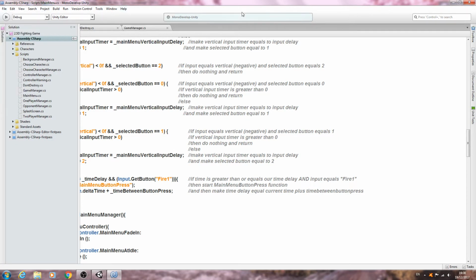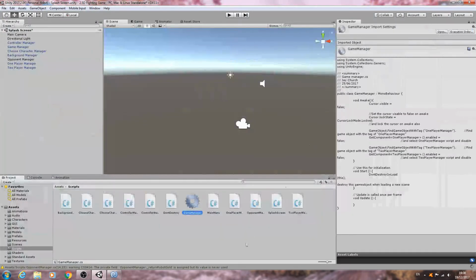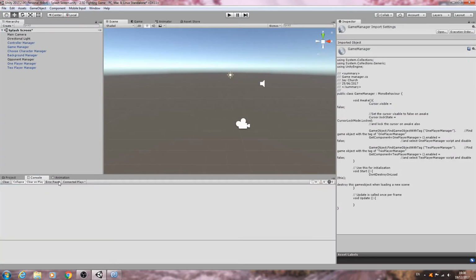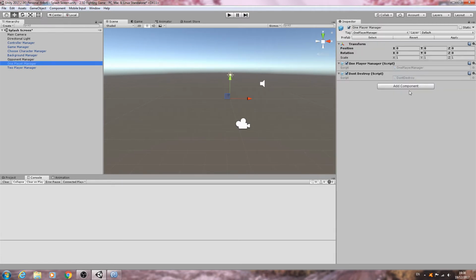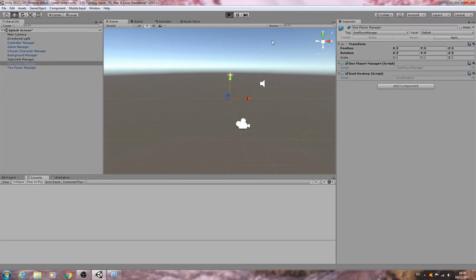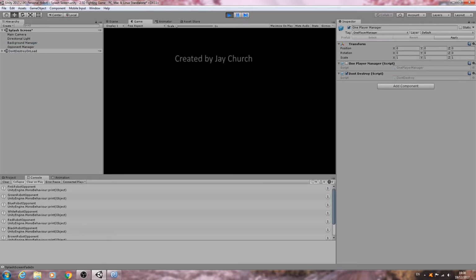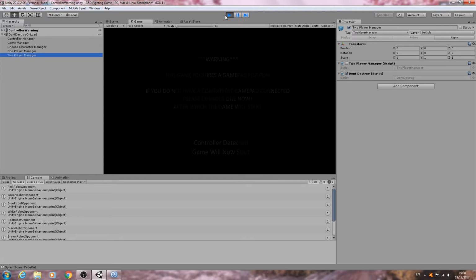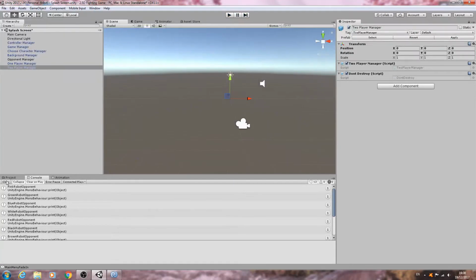So let's downsize MonoDevelop. We'll clear that off, and let's just select one of these, the one player manager. So if I hit play, you can see the script is disabled, and also for the two player manager as well. But the don't destroy script remains, so that's still working fine.